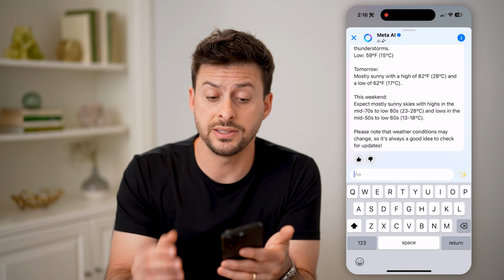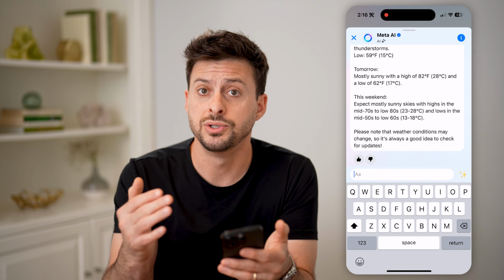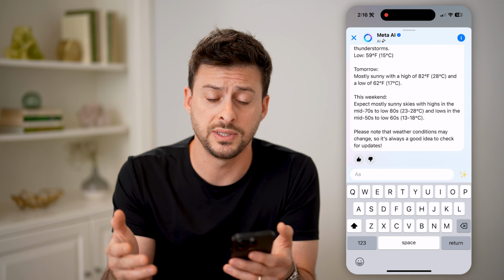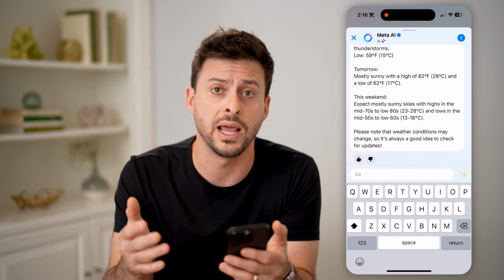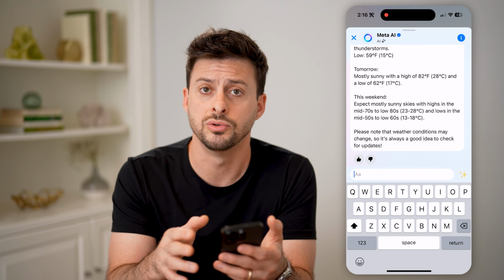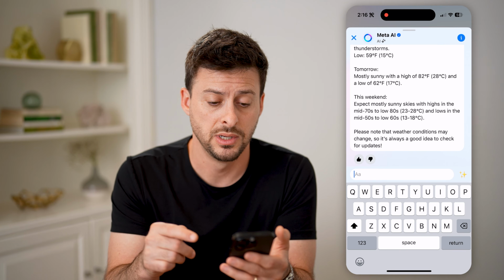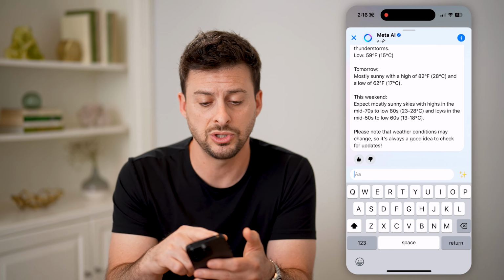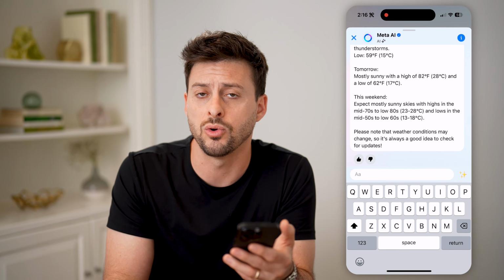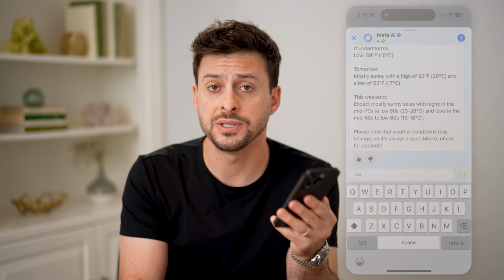So the nice thing is this is built in to all of the Meta products. So Facebook, Instagram, WhatsApp, Messenger, all of them have Meta AI. And the best part about it, it is completely free to use no matter what within all of these Meta apps. So you can keep using it as much as you want and ask it as many questions as you want, similar to ChatGPT.